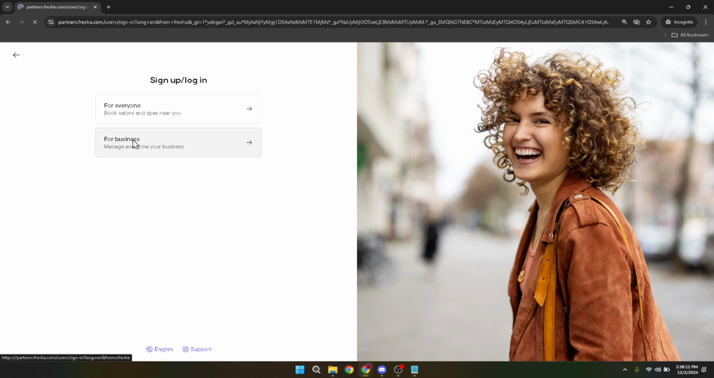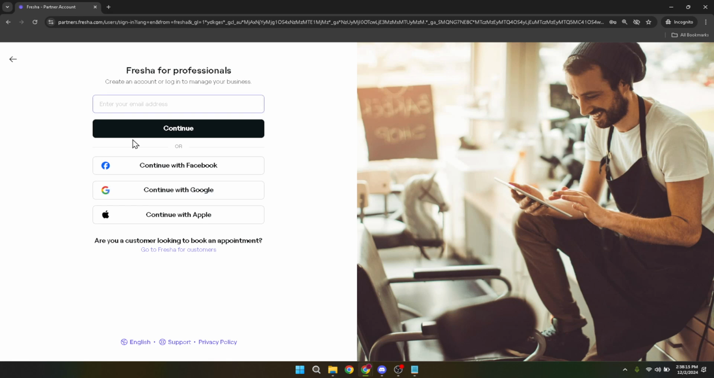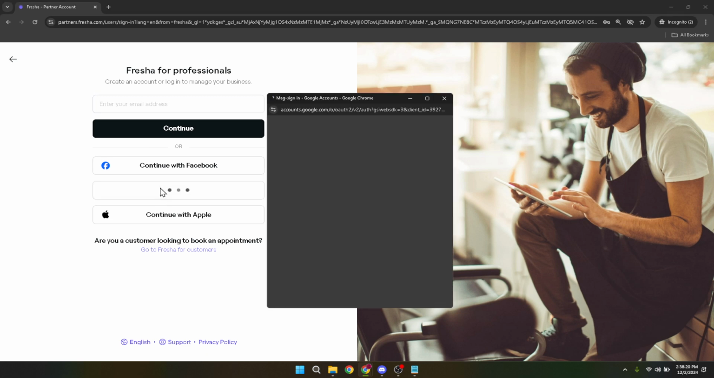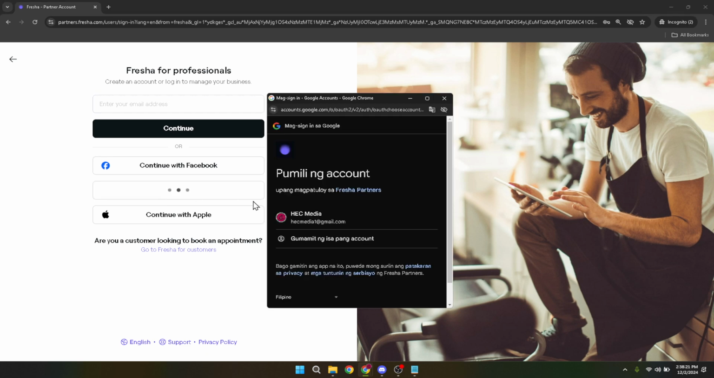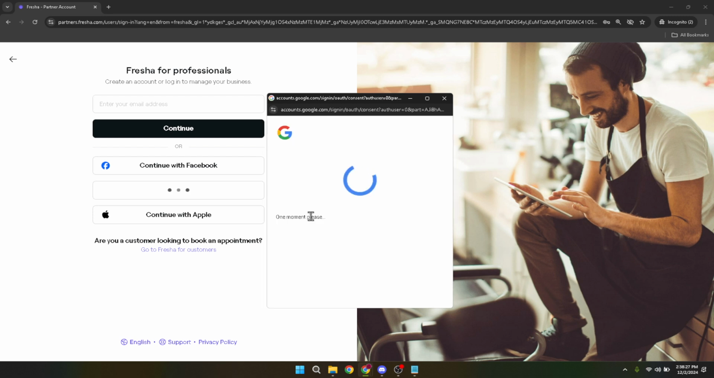This choice is crucial because it directs you to the administrative side of Fresha, where you have access to account settings and management options. After selecting For Business, you're given several sign-in methods. For ease and simplicity, click on Sign In using Google. This method is not only quick but secure, providing you with an easy entry into your account without the need to remember another password. If you have multiple Google accounts, you'll be prompted to choose the one associated with your Fresha account. Select the appropriate Google account to continue.